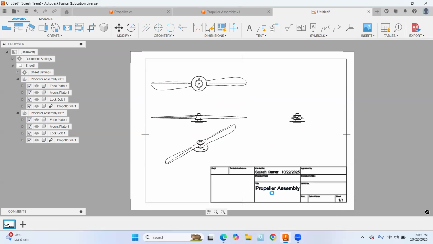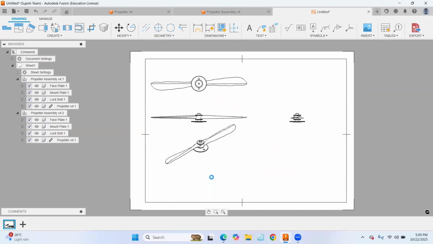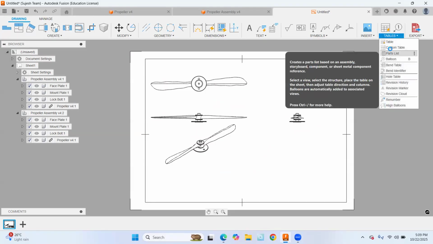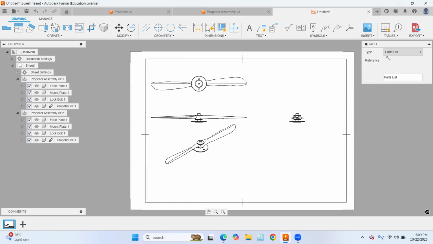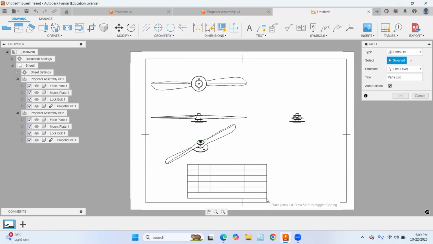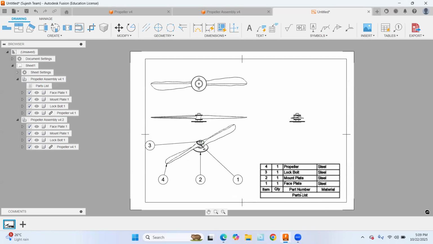Next, this table, it's not properly done. Means I want something different, so I can delete it. You can delete. Then you can get a ready-made table also. Here is tables, part list. Then you can just click on this one. It will generate the part list for it. Check here. You have base plate, mount plate, lock bolt, and propeller.